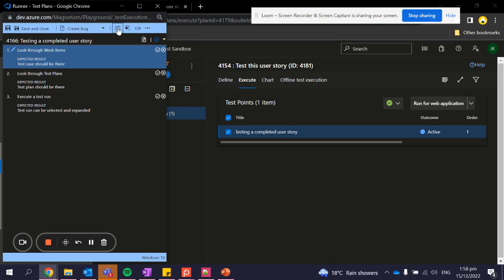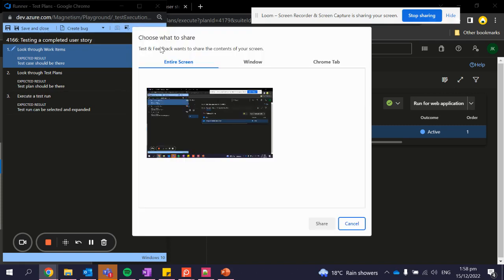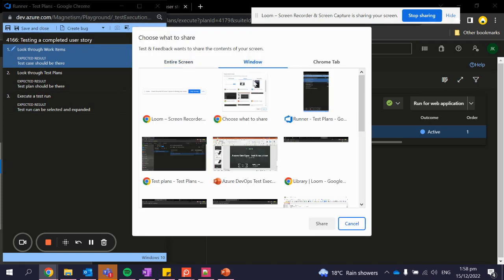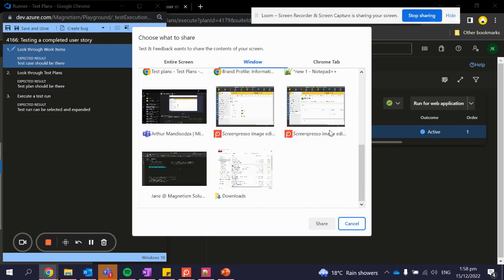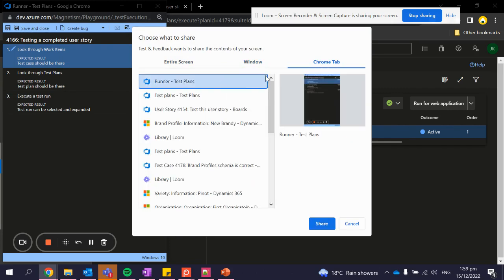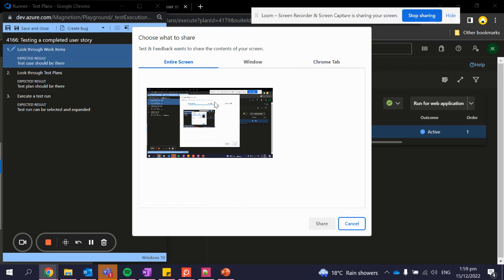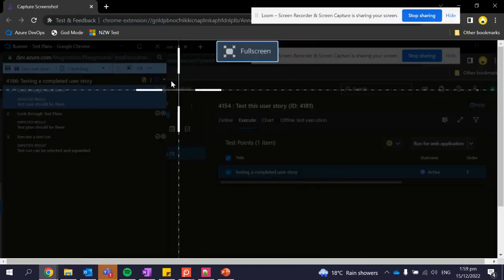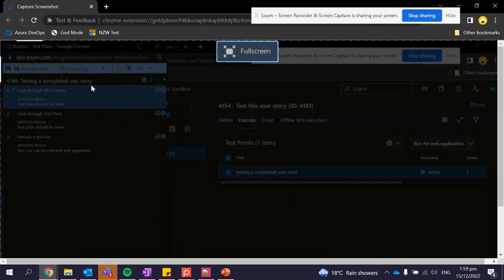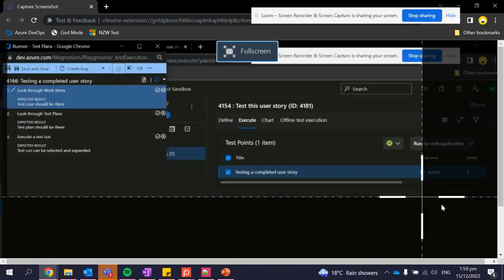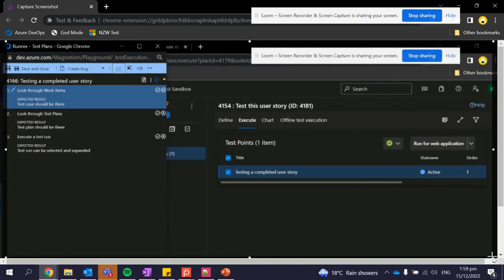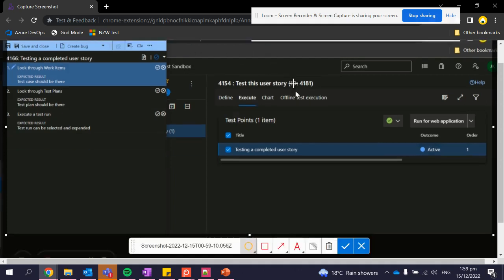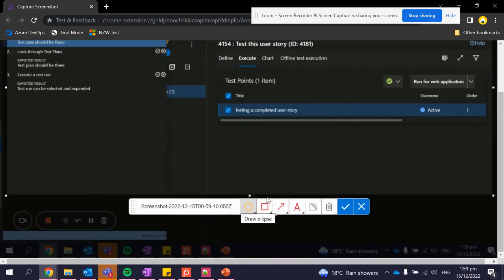We have the capture screenshot tool here, which allows you to capture your screen or a specific region. So you can have the entire screen, any windows, and any Chrome tabs. So for example, if I were to capture just a little part, I can also choose to capture the full screen, and that's also an option as well.